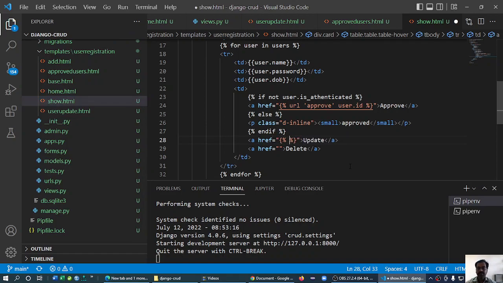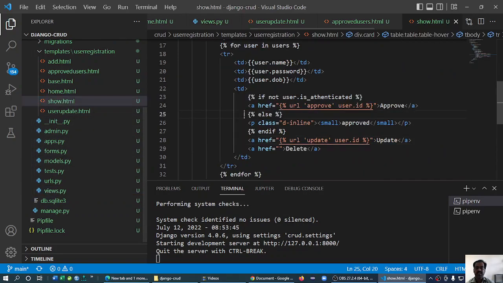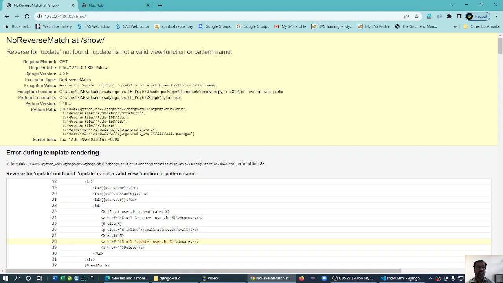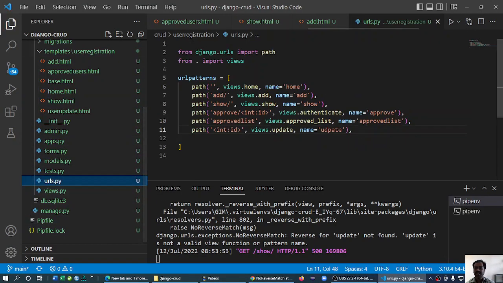So URL update, and here user ID. Please be cautious, we've got user in that view, so we call it user. Save, and then show. Did I save this? Save, and that's it. Now refresh. Update not found. Update is not a valid view function. Okay, fine.